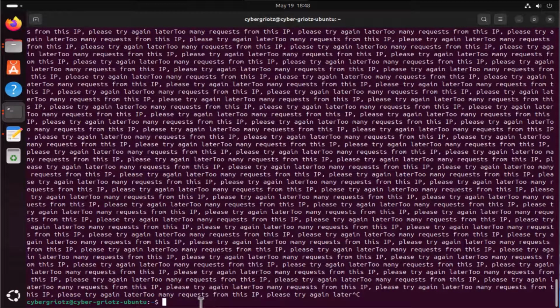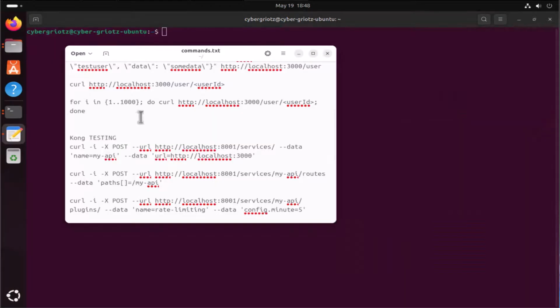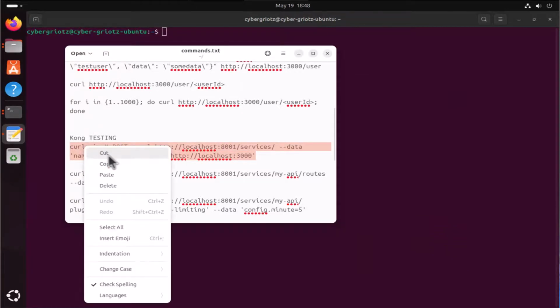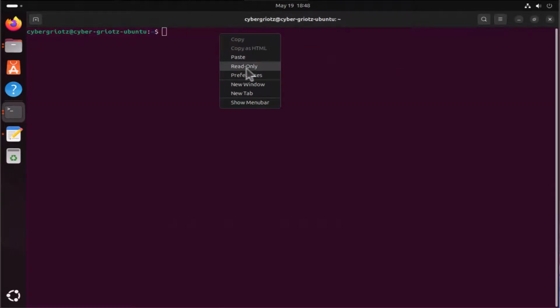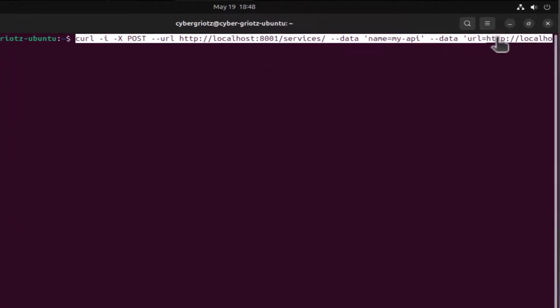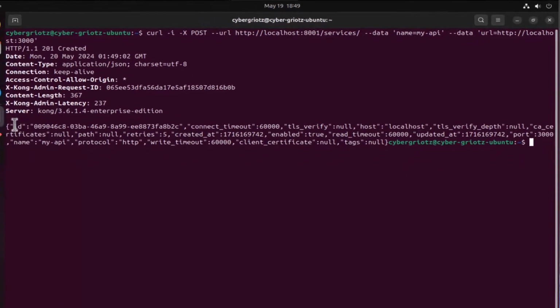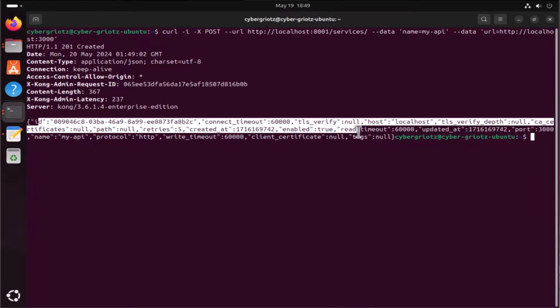So let's clear this up and let's grab our commands. We'll go to that, and Kong, we are actually going to create a service, and I'll copy that, paste that. So what we're doing here is we are actually creating a service named my API, and we're telling it this service is going to be at localhost port 3000, which is the API that we have running. So I will hit enter, and that is created. We can see that there's confirmation, all of that is good.